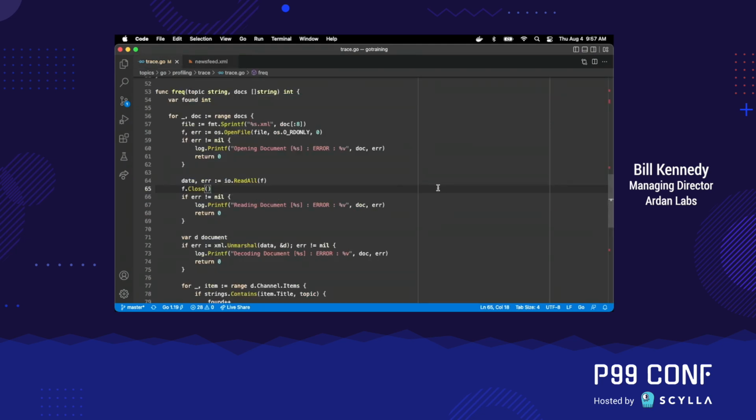Let's walk through this function first to get a general sense of how it works. And so we pass in that topic and a collection of documents. And you can see there in line 54, we declare a variable named found to help add the frequency that that particular topic is found in. Then we use a Go for range loop to iterate over that collection of documents. There could be one, there could be a million. We don't really know. We have to consider that at some point in the design of the algorithm.